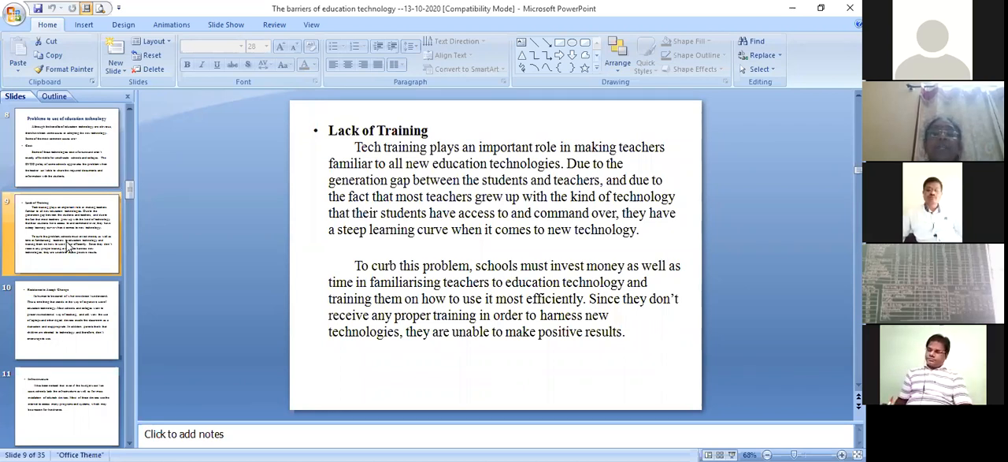And the lack of training. Technical training plays an important role in making teachers familiar with all new educational technologies. Due to the generation gap between the students and the teachers, and the fact that most teachers did not grow up with the kind of technology their students have access to and command over, they have a steep learning curve when it comes to new technology.